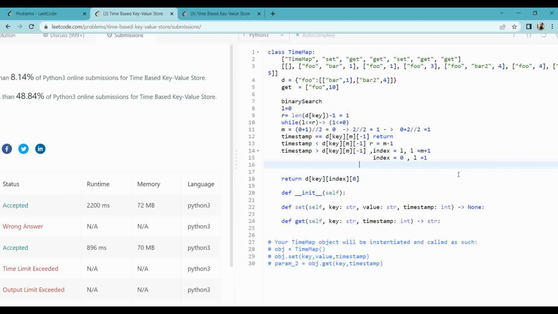Now the same thing will happen. 1 plus 1 is 2, it will give you the index value as 1. Now your L becomes 2. Now you will come here, 2 is less than, what is R? R is still 0. This is 1. So 2 is less than or equal to 1, so this is wrong.